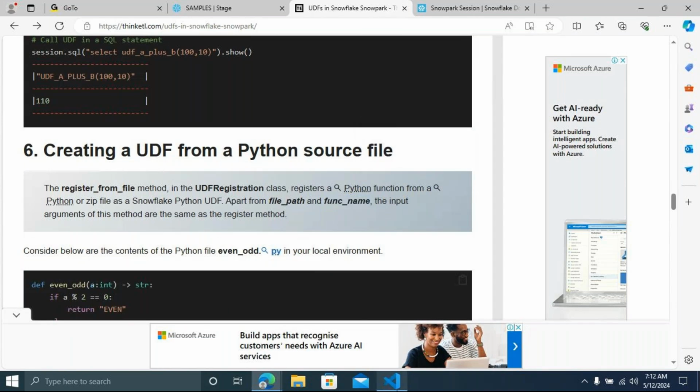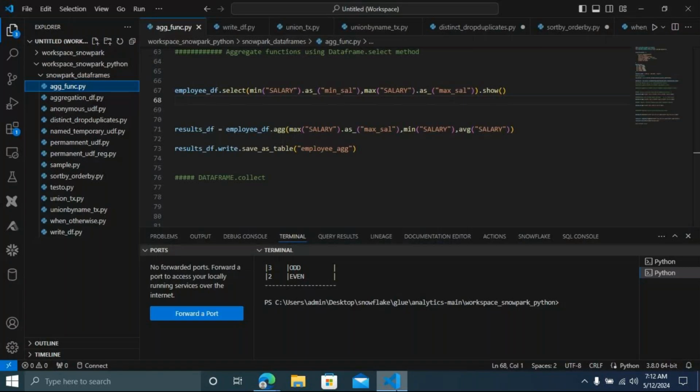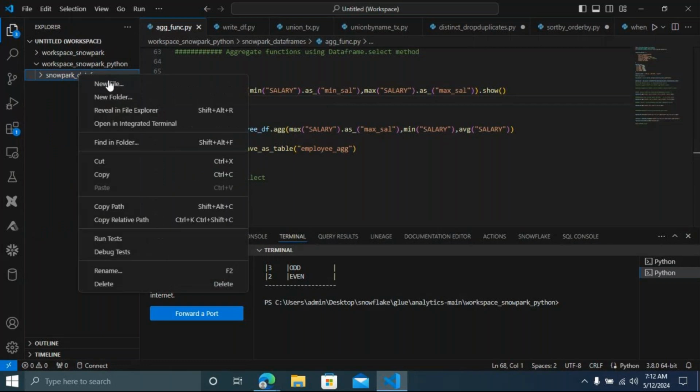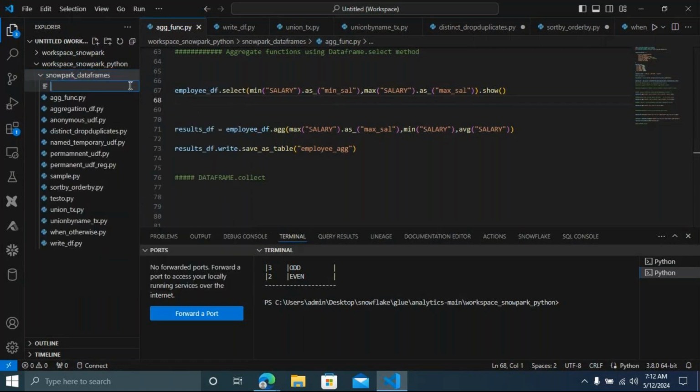Now, just do one thing, guys. We'll go for a demo session. Go to your VS Code and create one new file. I'm going to create it as L2 transformation. L2 means nothing but a transformation layer. Make it L2 transformation dot py file.